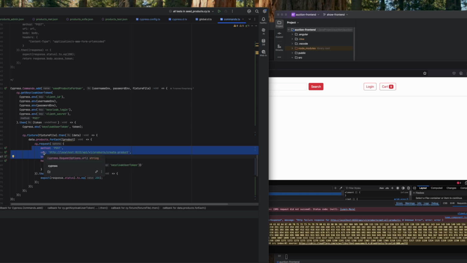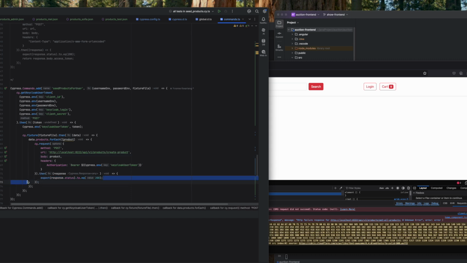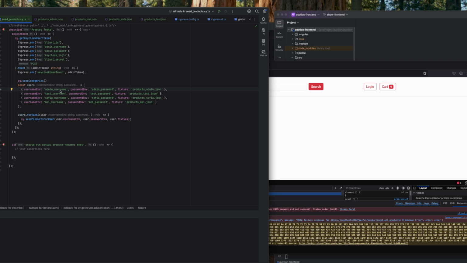So the method is a post, the URL with the endpoint to the create product endpoint, and the product is the body, and then we are passing on obviously the headers. Then we are checking the status afterwards. That's all we are doing in here. We just want to get data into the database. So let's get this running, otherwise my time will run out.